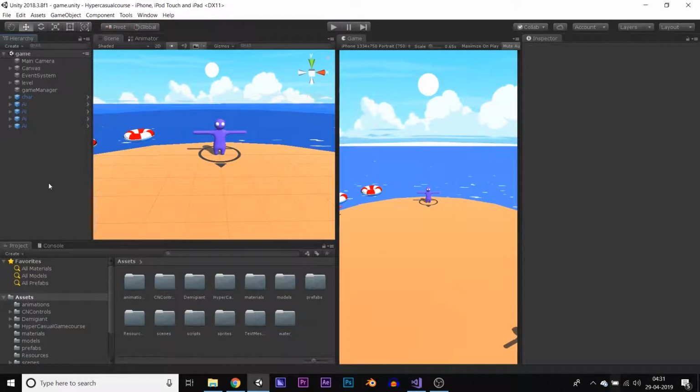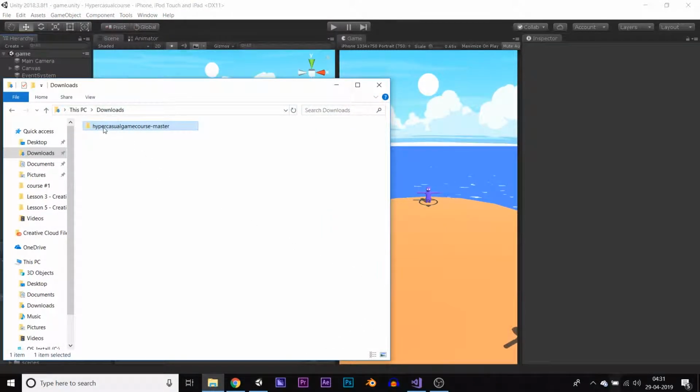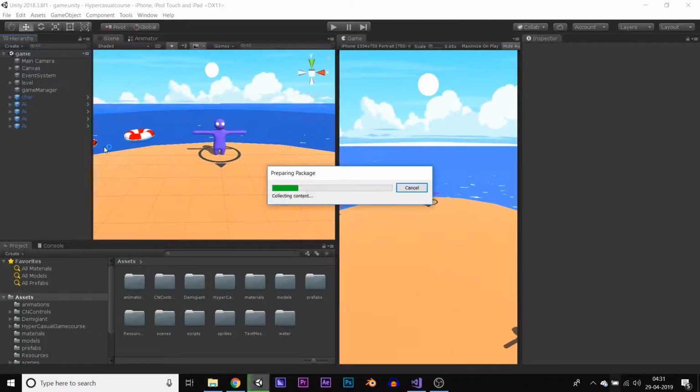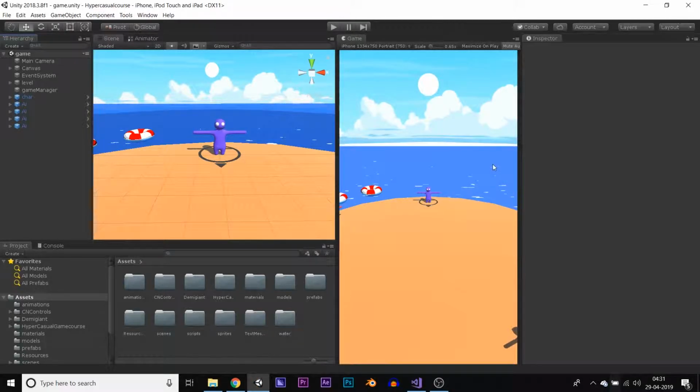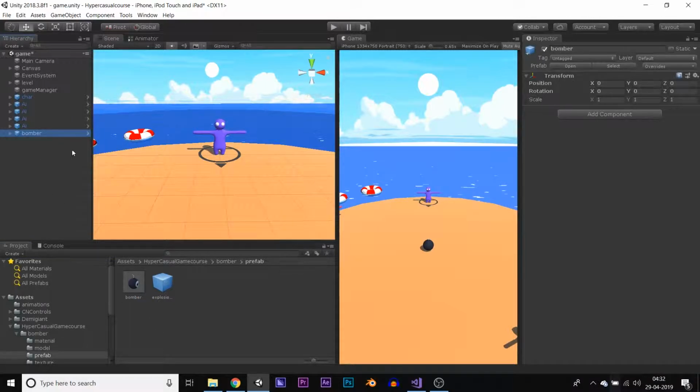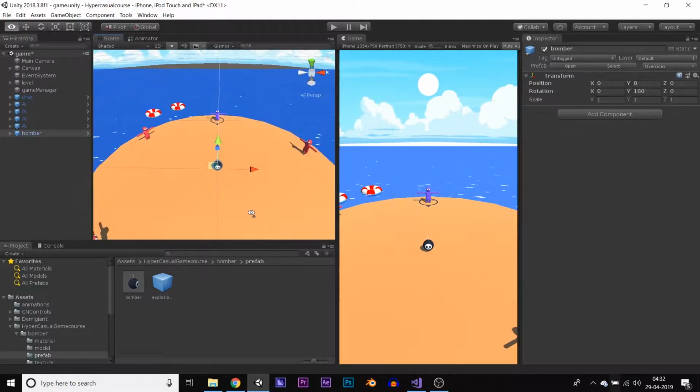First, let's open up the Hyper Casual Game Course asset folder that we downloaded in the first lesson, and then go to lesson 5 folder and then import the Bomber package. This package contains the 3D model for our Bomber AI and the particle effects that we'll be using with it. So once the import is completed, open up the Hyper Casual Game Course folder, go inside the Bomber folder, and then open up the prefabs folder, and then drag and drop the Bomber prefab into a scene like this. Now let's rotate it 180 degrees so it's facing towards the camera.